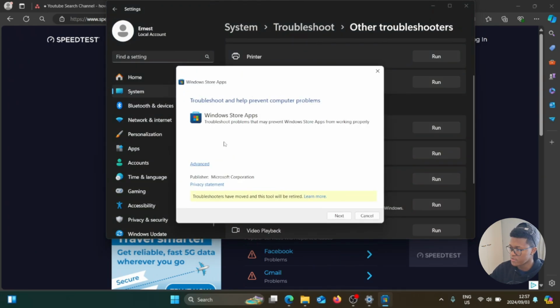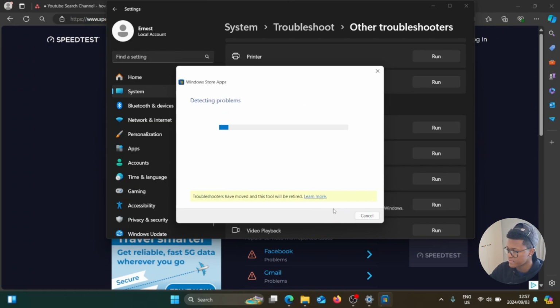Now what you need to do is follow the on-screen instructions. So Windows Store apps, troubleshoot and help prevent computer problems. So now we're going to click on next. So you're just going to wait a bit, detecting problems.